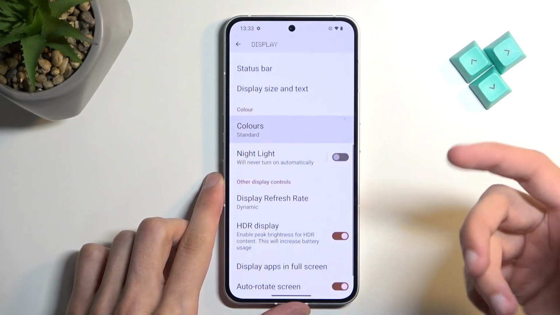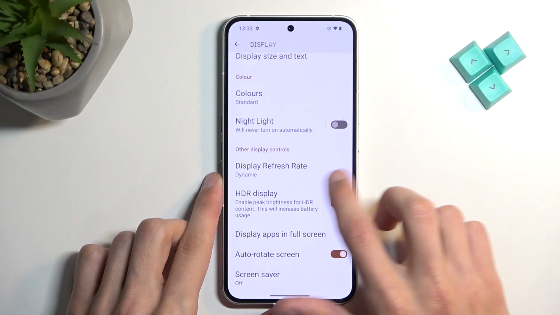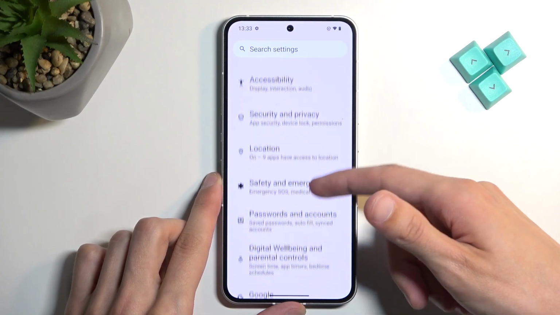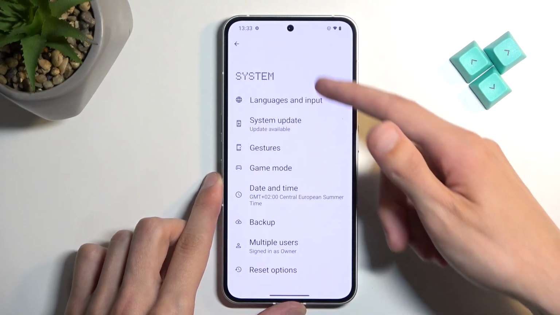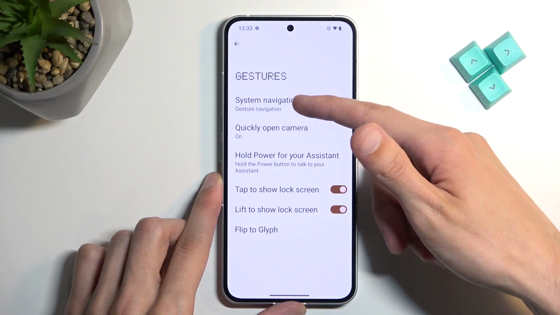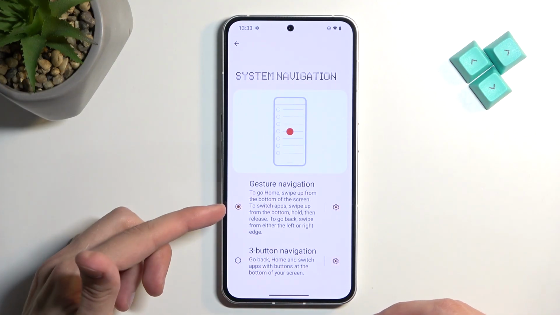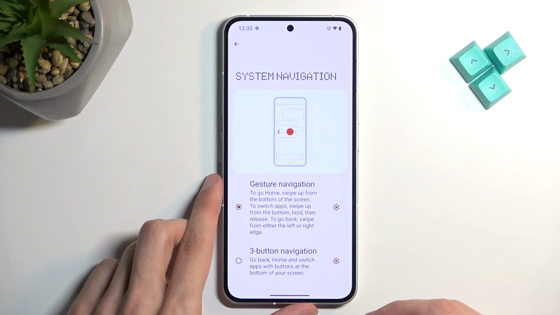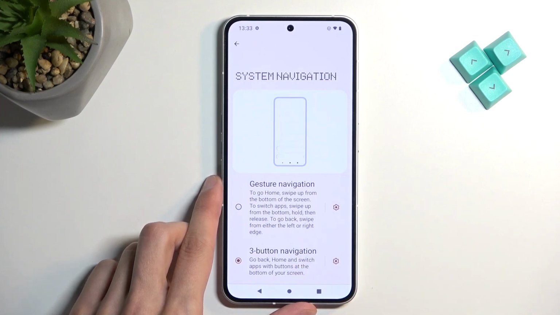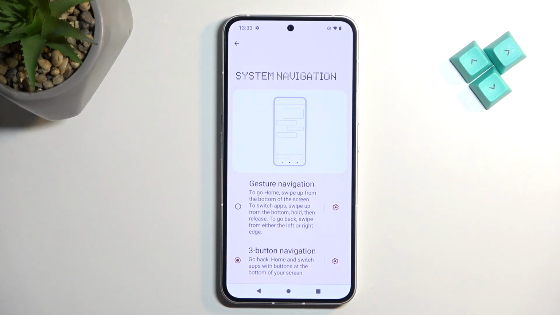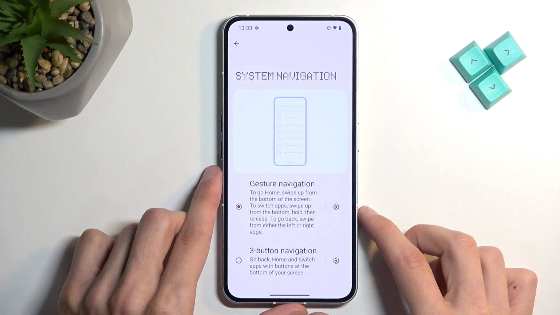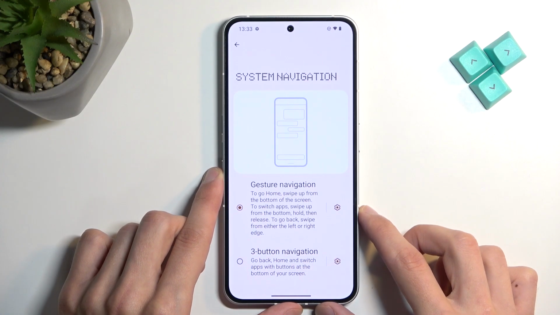And with that in mind, moving on to the next option, it will be the gesture navigation. So we're going to go into the settings and then system, gestures, and system navigation. And here we have the gesture navigation, and you can enable it from here. Obviously, I think by default we have the buttons. Doesn't look as clean as gestures, and I personally do prefer gestures in general.